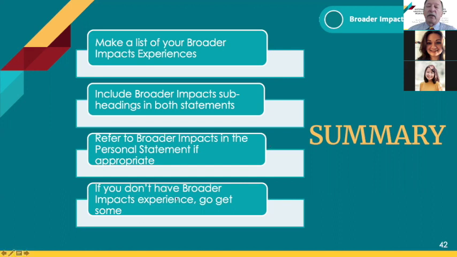And again, you can refer to your broader impact universal statement in addition to where you have it as a separate subheading, if that makes sense to do. That makes it more compelling that you truly are motivated to be involved in broader impacts. And lastly, as I said, if you don't have that experience, I really encourage you to go get some. Any questions about this section? And I know we're getting short on time because we've had questions throughout, so don't hesitate to ask them.